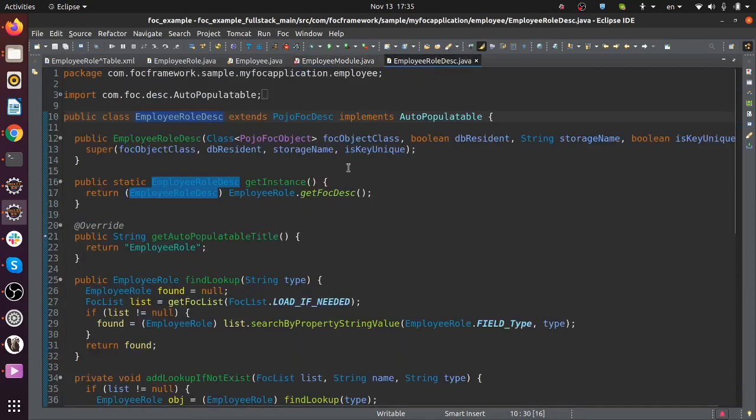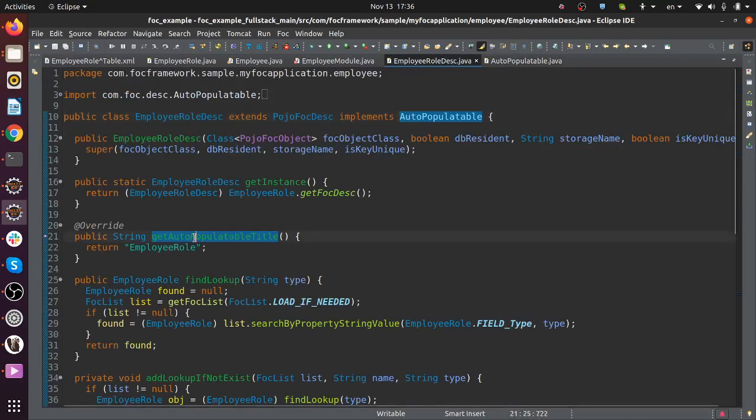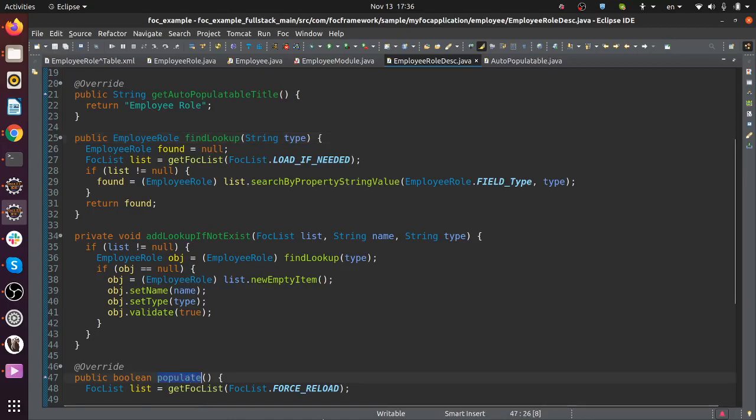Okay, so let us get back to this FOC desk and see what autopopulatable means. Autopopulatable is an interface. It has a method populate. So this is the real execution of the autopopulate. And this just gives us a title that will be used in a menu. Get autopopulatable title. My autopopulatable title is employee role. And my populate is here.